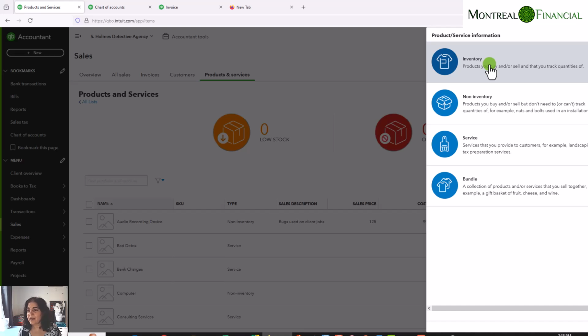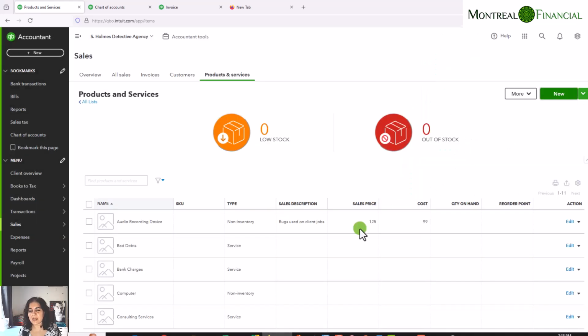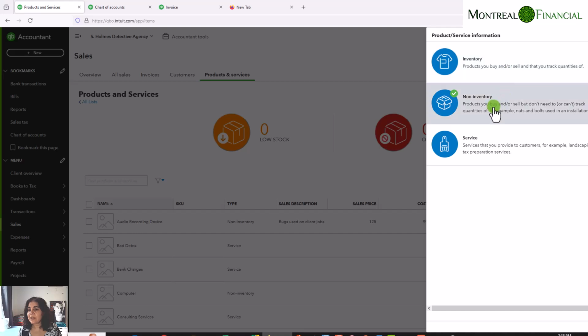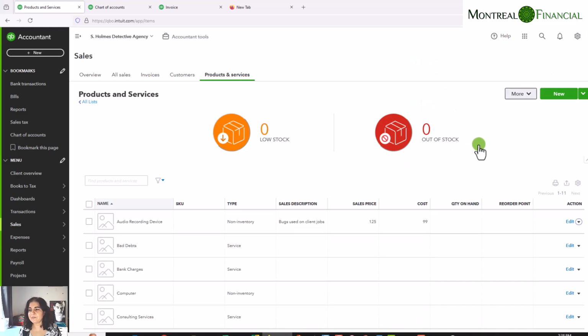If you do not have inventory functionality, then you would show it as non-inventory because you're not really tracking it, but it is kind of an inventory item. And with our audio recording device, you will see that it is non-inventory. You also have the option to change the type if you want. So say you decide to get inventory tracking at a later date, you can change this to inventory and update the information. So that's basically how you would add a product or service.